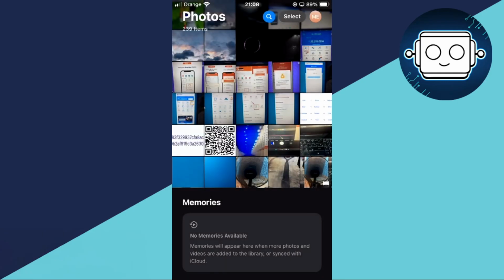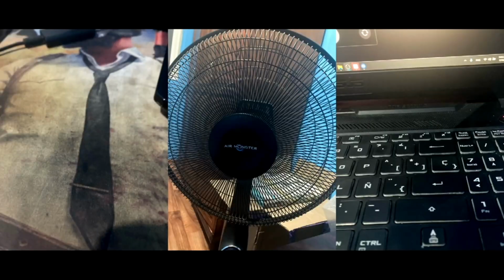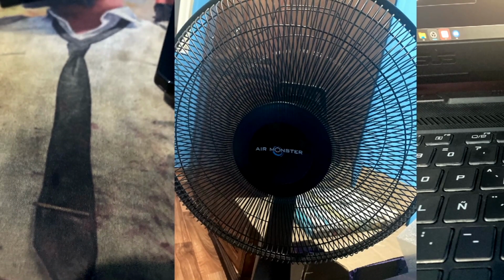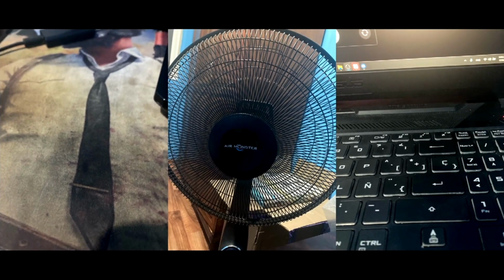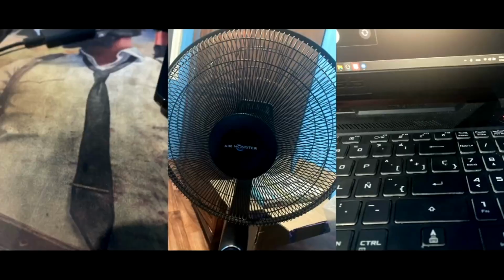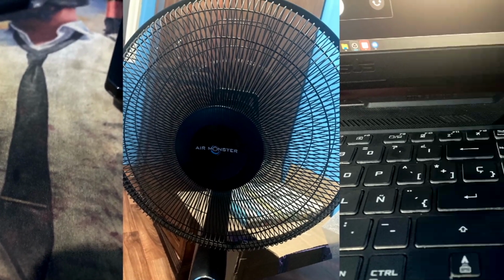If I go and check my photos right here, normally I'll be able to click on the last photo. And as you can see, it's combined three photos for me right here without any problem. So let me just go with that. And yeah, as you can see, it's three photos combined.